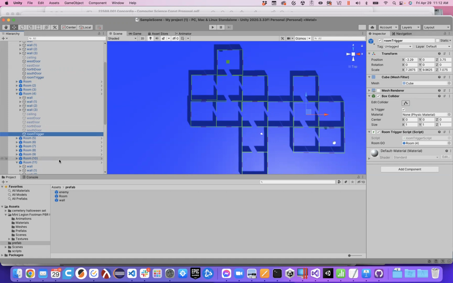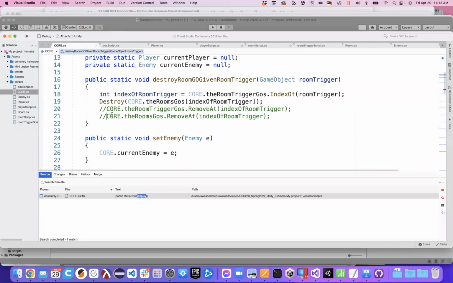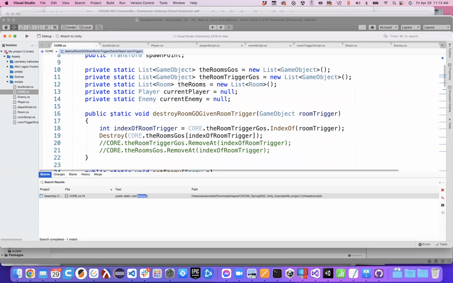So then all we would need to do is, if we go back into our scripts here, I think we were doing this in core where we're actually doing the destroy. So I'm just going to not do the destroy in here. I think somebody had mentioned using OnTriggerExit last time. So instead of doing the trigger lookup we were doing last time, we were getting the index of a certain room trigger.